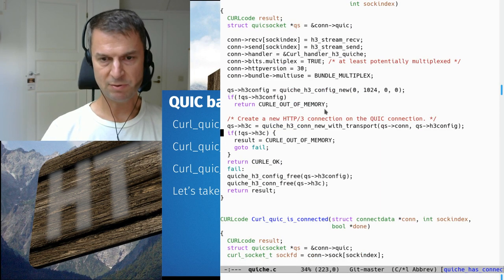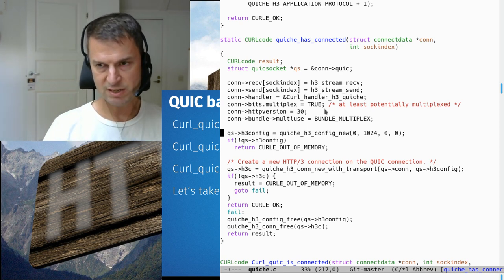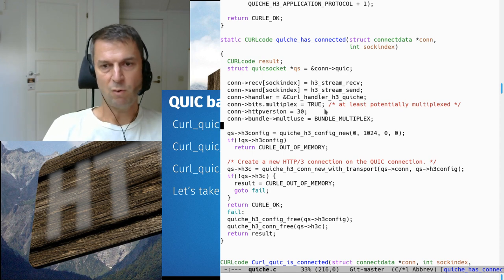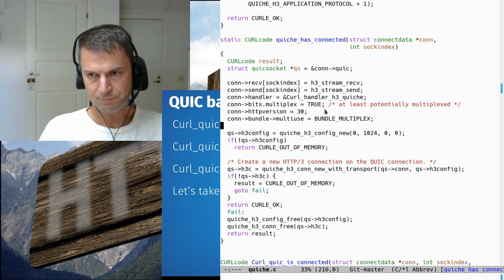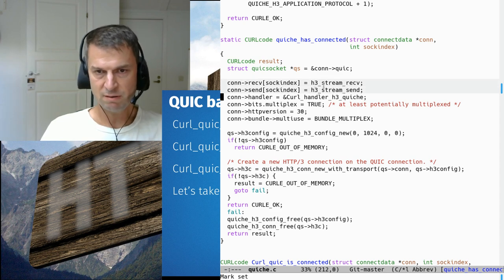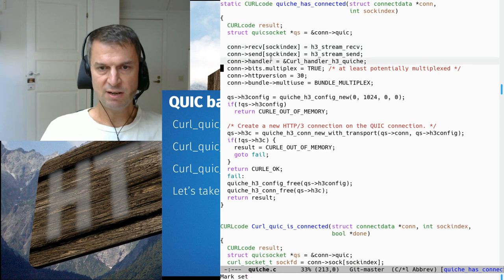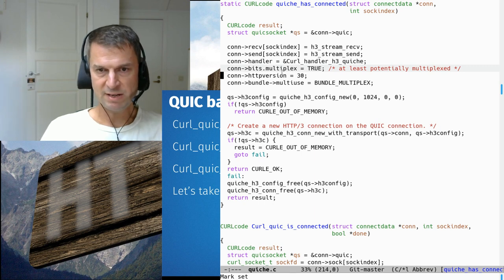And to set up curl, we're going to use this QUIC connection instead of a TCP connection, and use this HTTP version instead of another HTTP version going forward. It's quite simple. We change the receive and send functions that we are using internally. We change the protocol handler that handles HTTPS. We set that it's multiplex enabled. This is HTTP 3.0, we just say it's 30 internally. Some other magic here to get things working.